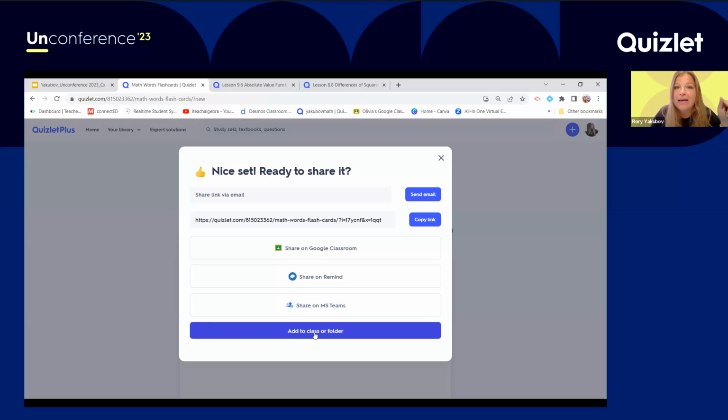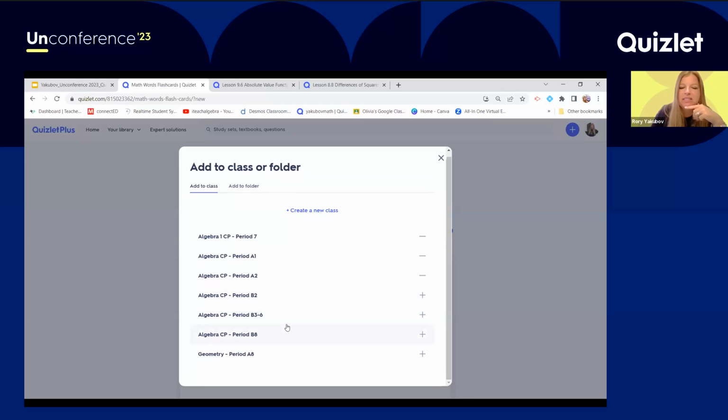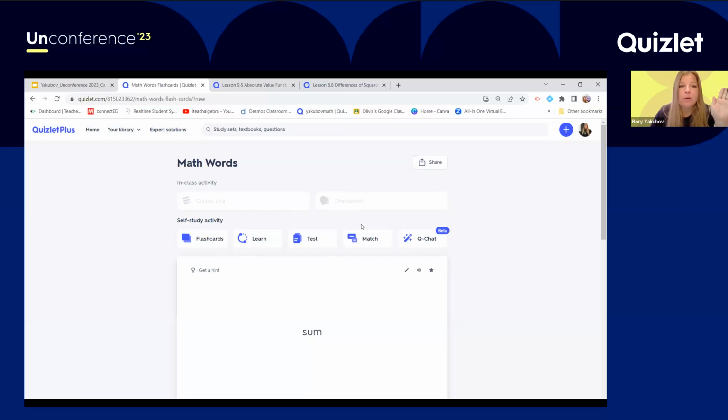So remember I created that Algebra CP period 7 class just before? I'm going to click on add to class or folder. And now look, that period 7 class is there. I can click on that plus sign and say, you know what, my period A1, they should get that too. And my period A2 should get it. But B2 and the rest of them, they're good. I don't think that they need this extra practice. I'm just going to drop it into those 3. Now there's no enter, there's no submit. I've done it. I can click on my X and it's totally there.